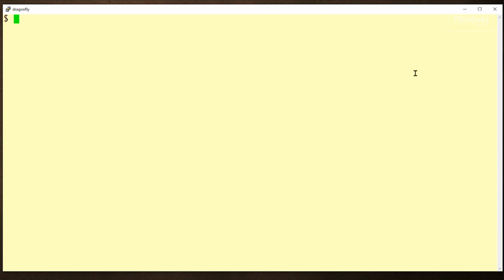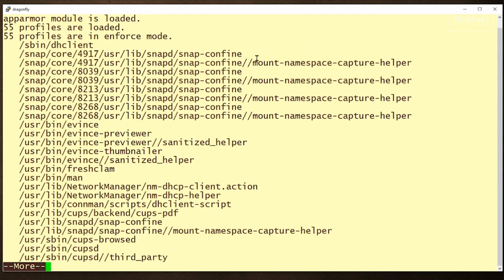To determine if AppArmor is operational on your system, use the AppArmor status command, and we need sudo to do that. I'll pipe that to more so we can see the most important output. So if you see output like this, AppArmor is running. It shows us how many security profiles are loaded and how many are in enforce mode versus complain mode. Think restricting access versus just lodging complaints.